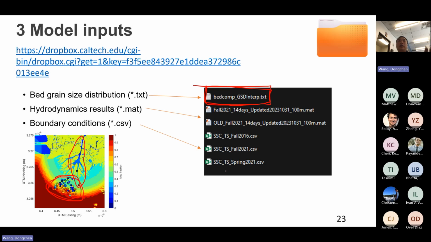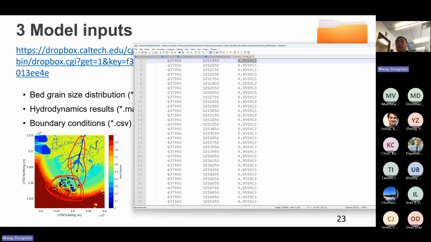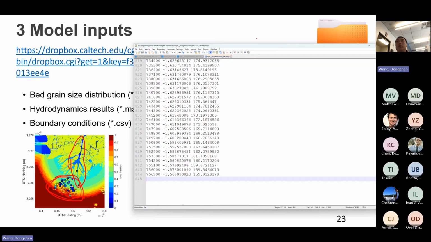But this is just an example file, so you can generate your own grain size distribution or fraction of mud file, following this format. So this is the first input file.